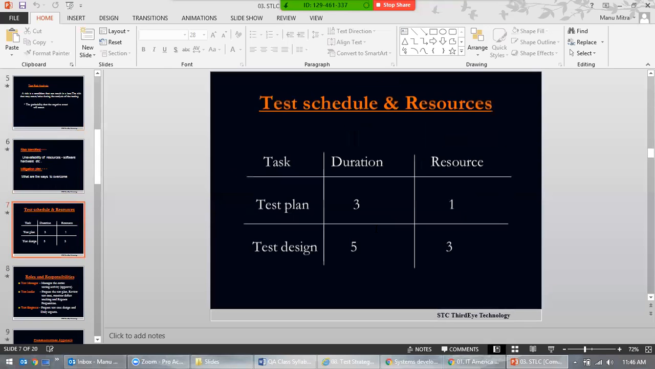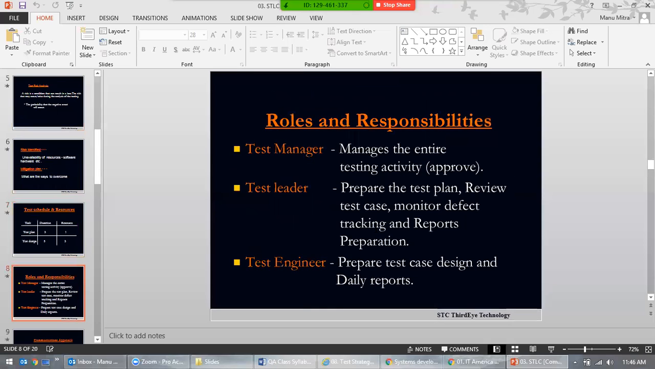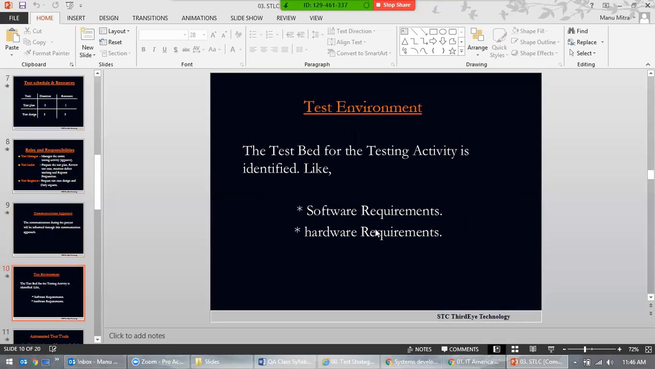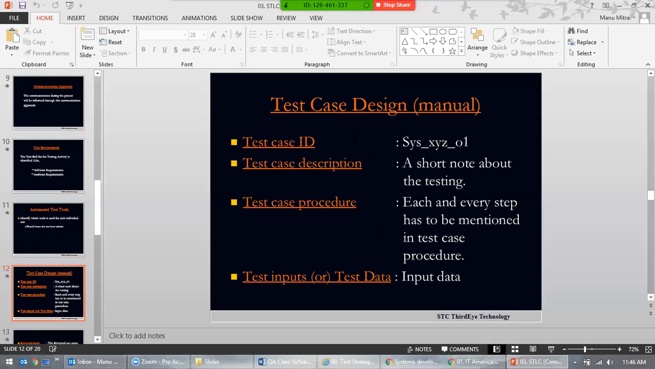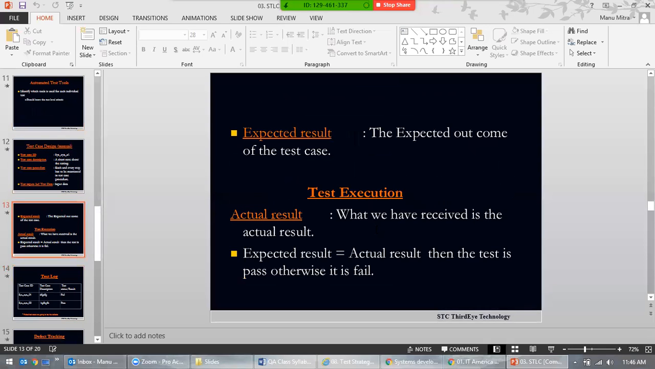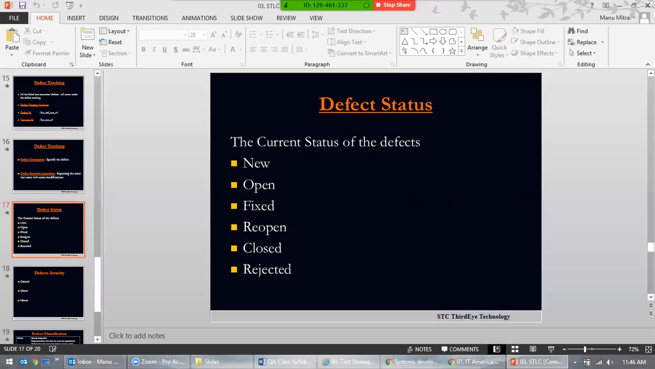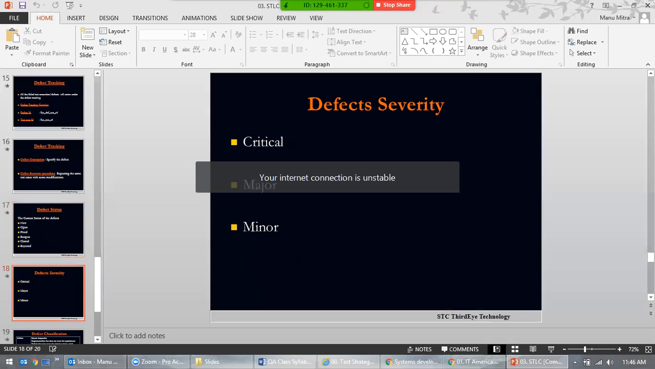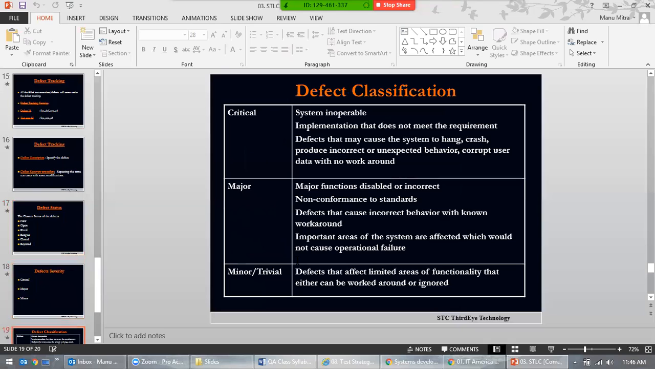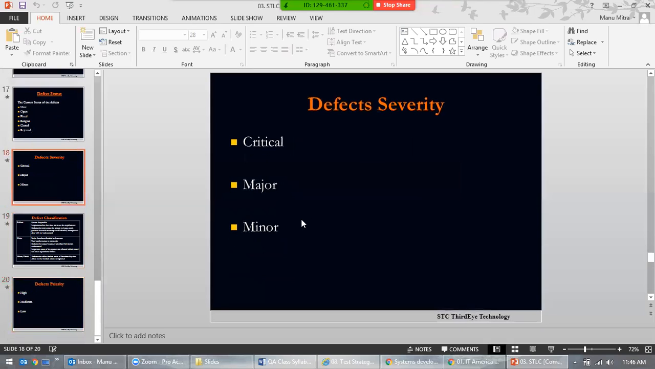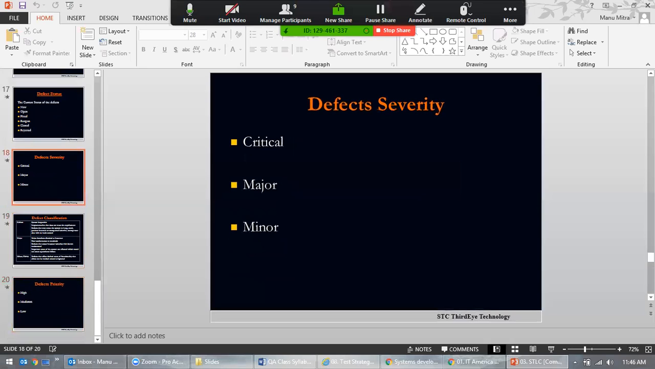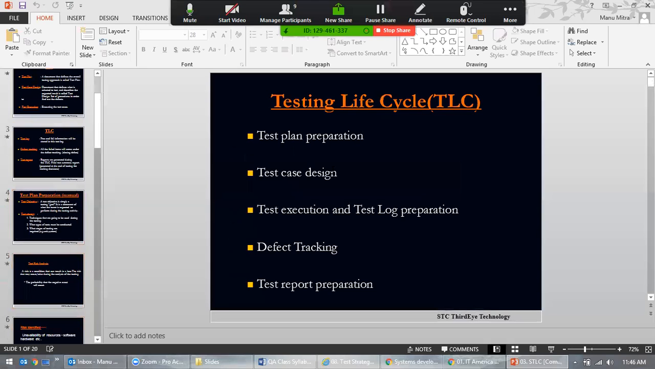Any questions on this? You can go to the document. We'll talk about the status. We are already done with the status, but we'll go into detail on this. Then defect severity and defect priority. We have already talked about this in the defect, right? Any questions on this testing lifecycle?